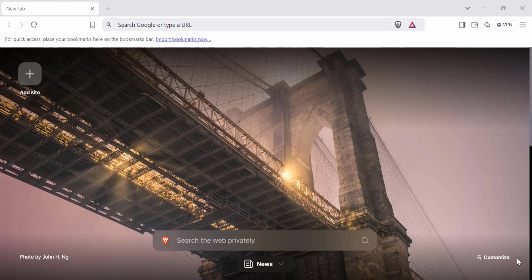In today's video, I'll show you how to quickly find a saved Gmail password in the Brave browser. Let's dive in.